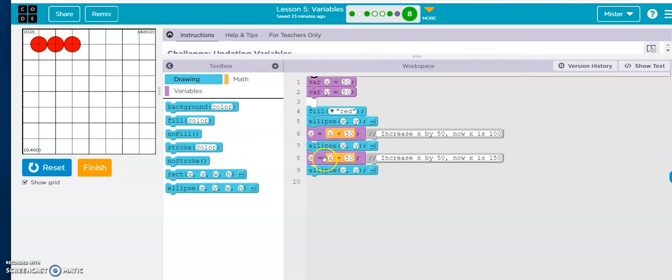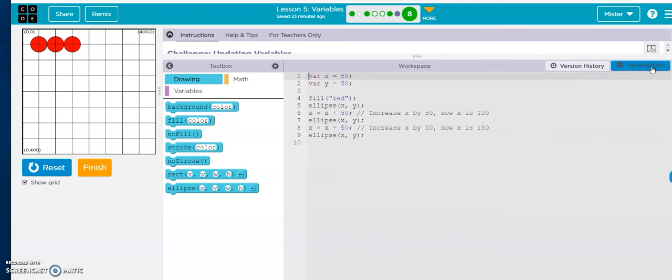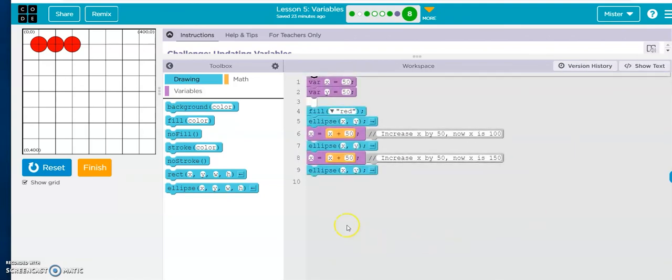And then we have another one saying x equals another 50. So it adds another 50 and drops in the ellipse. So we're going to just continue this pattern. So I'm going to go show text because, well, alright, let's go block it first.